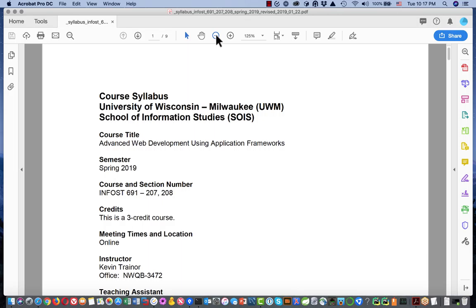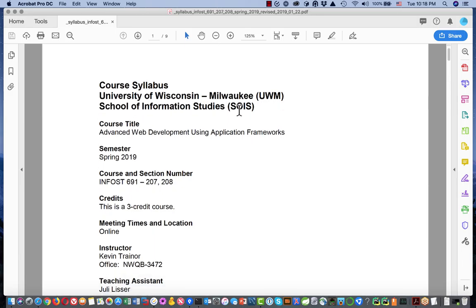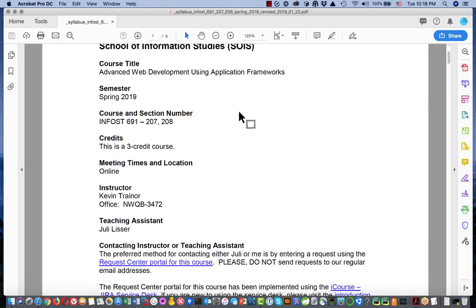Okay, let's see, we're in spring 2019. We've got two sections. We don't have two sections full of people. One section is, I think, for graduates and one is for undergraduates. So it exaggerates your idea of how many people are in the course. It's a fairly intimately sized course. It's a 3-credit course. It's an online course.